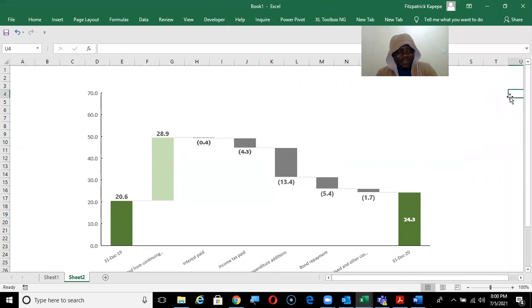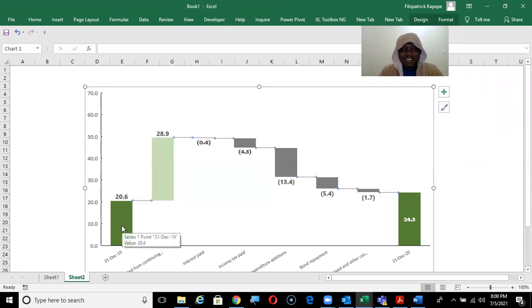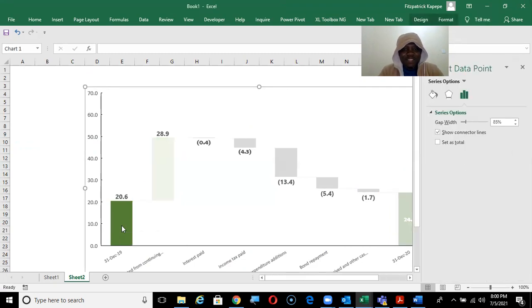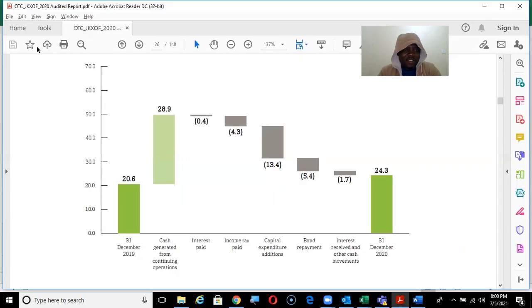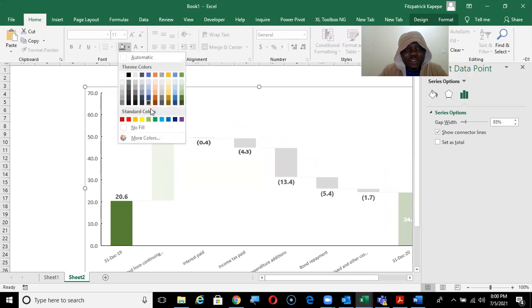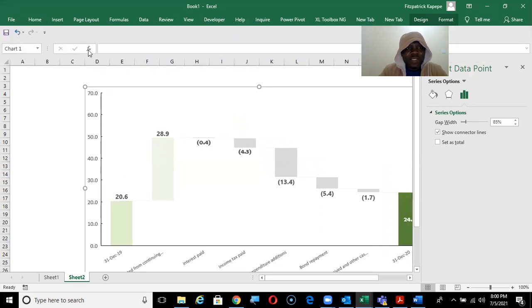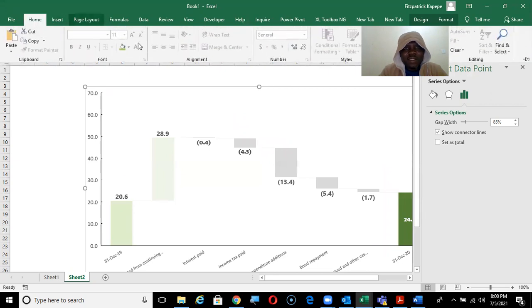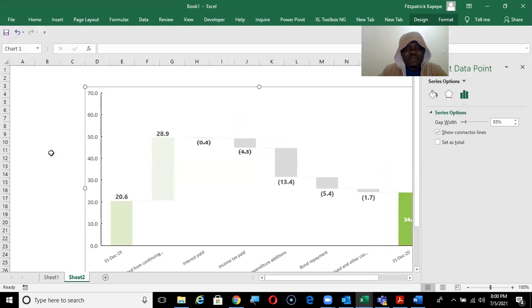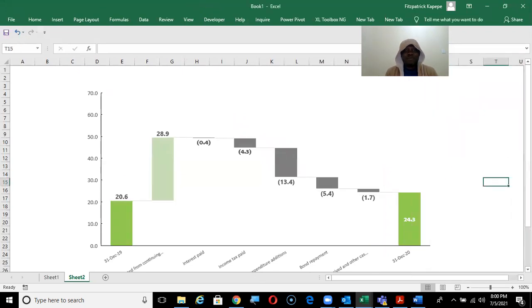Okay, guys, this is what I wanted to share with you on how to create the waterfall chart. The color doesn't look good. I should have picked this. Yes, I should have picked that. Okay. Done.